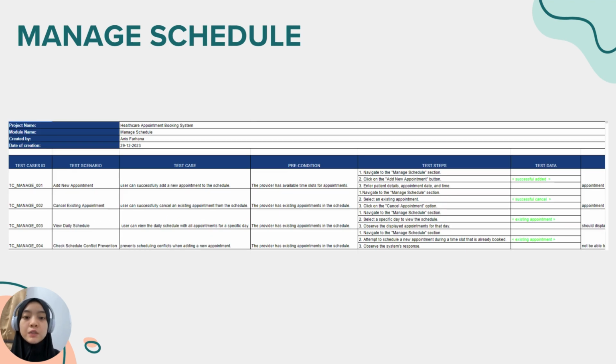A test case for the manage schedule module includes scenarios like adding, editing, or deleting events, checking date and time validations, and ensuring proper display of the schedule. The goal is to systematically assess if the page performs as intended, helping maintain the reliability and effectiveness of the scheduling feature.